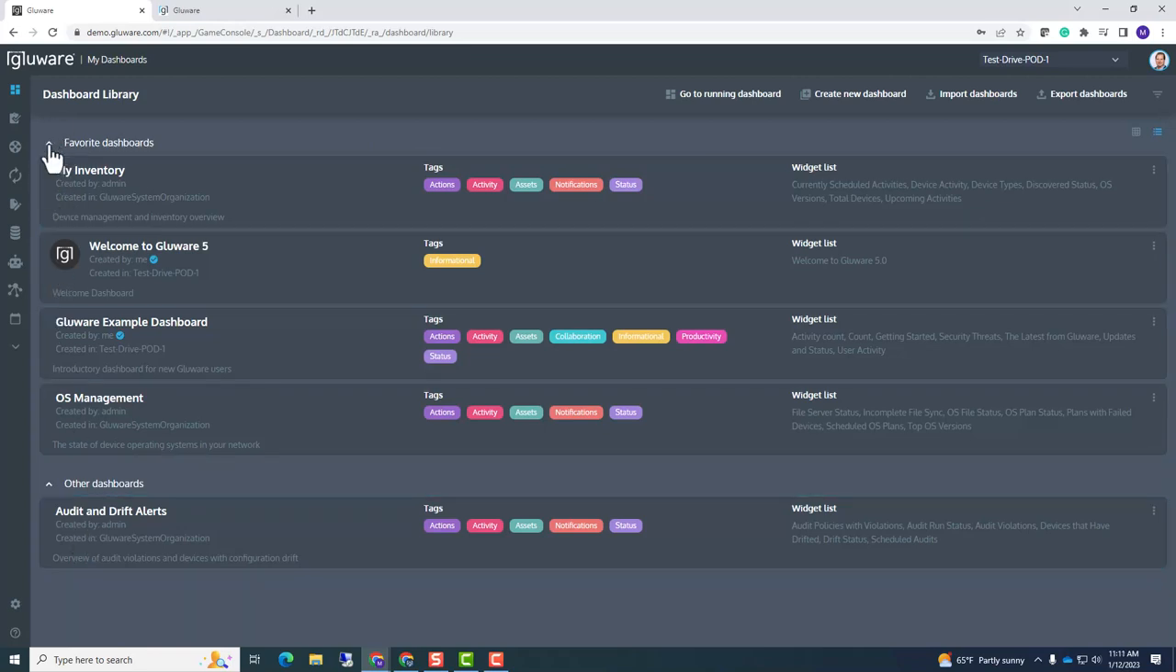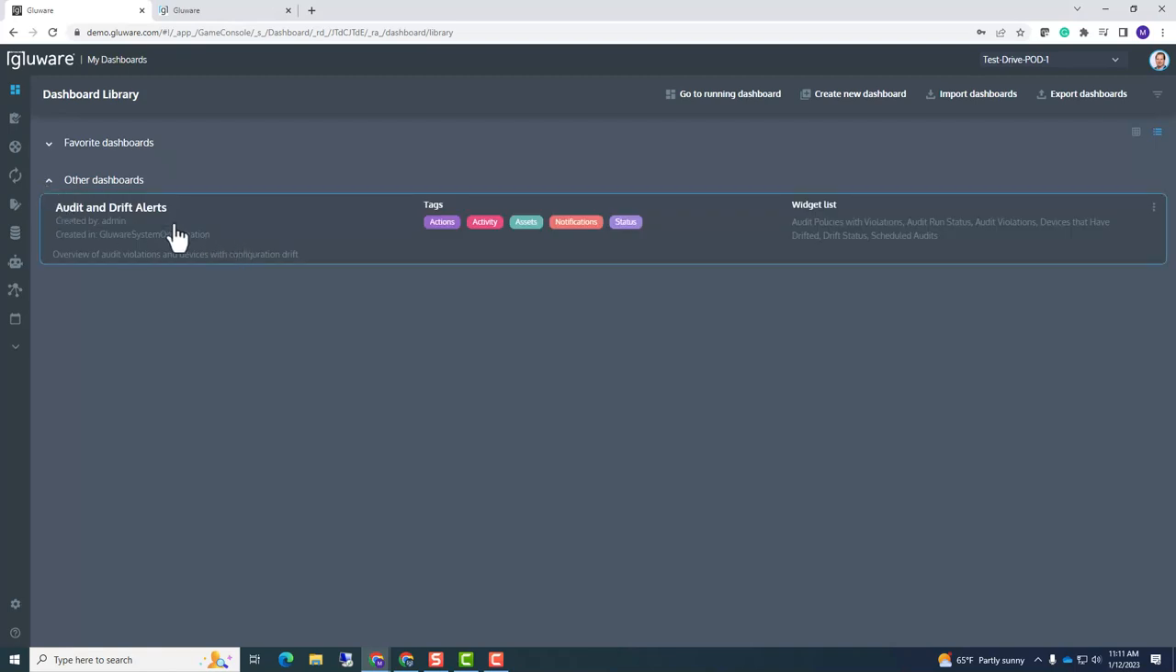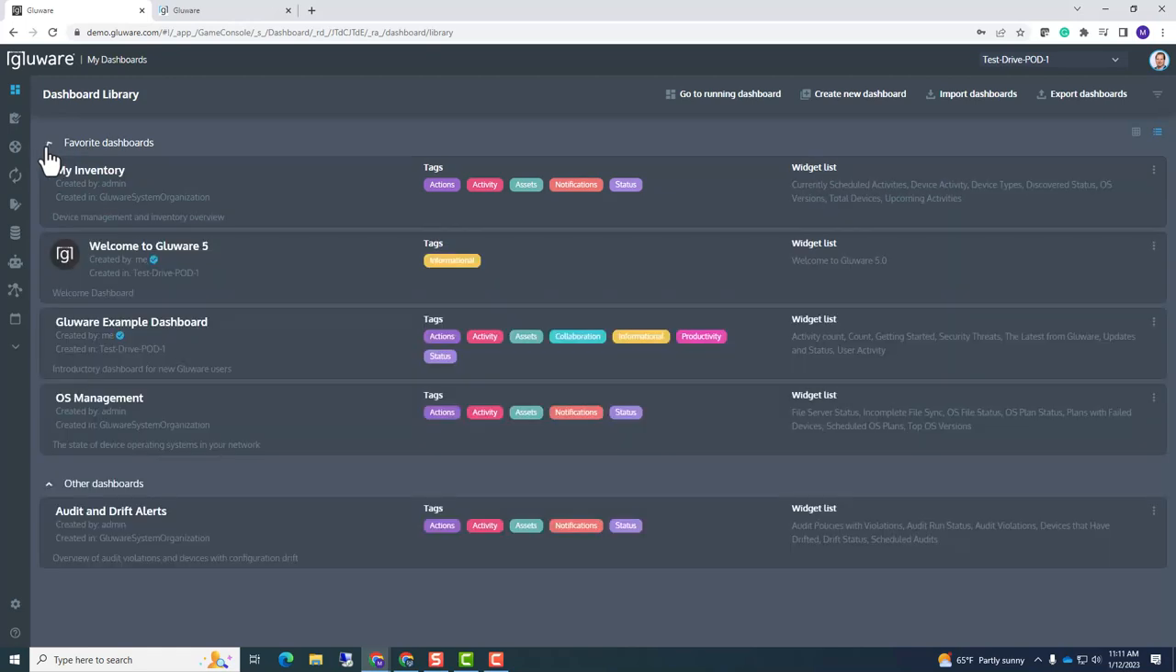So that's there. So let's talk about one other topic here, which is when I'm looking at my dashboard library, I have two categories. I have favorite dashboards and other dashboards. When I create a dashboard, let's say I created this one right here, you always have the option via the dashboard options here to add to favorites. As soon as a dashboard is in your favorites list, it appears up here. And then the only probably real importance of that is around dashboard navigation.